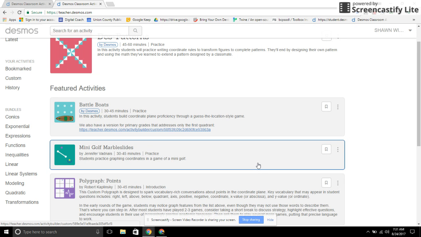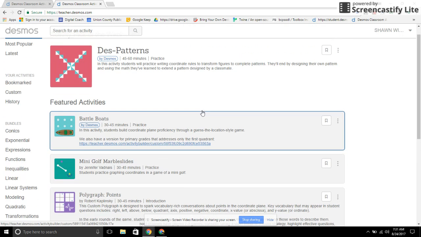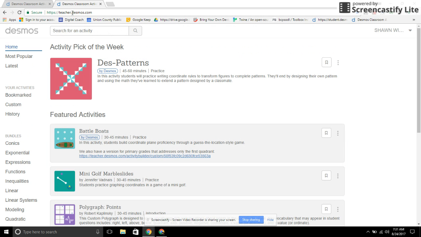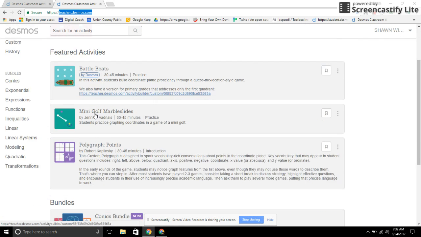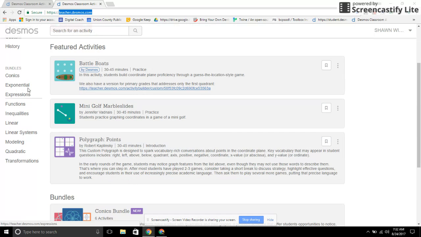I wanted to show off one of the math websites. This is Desmos. Right now I'm in the teacher one, teacher.desmos.com. I also have open in my other browser a student version, student.desmos.com. And so this is a graph activity.